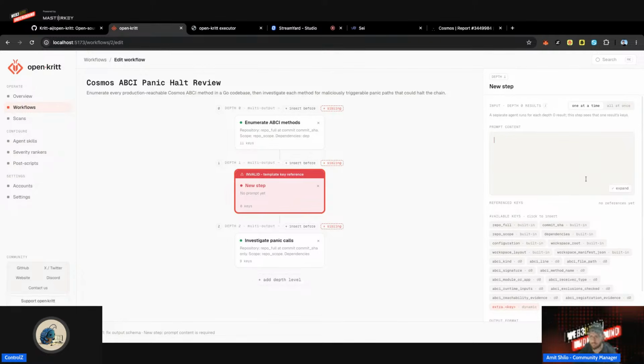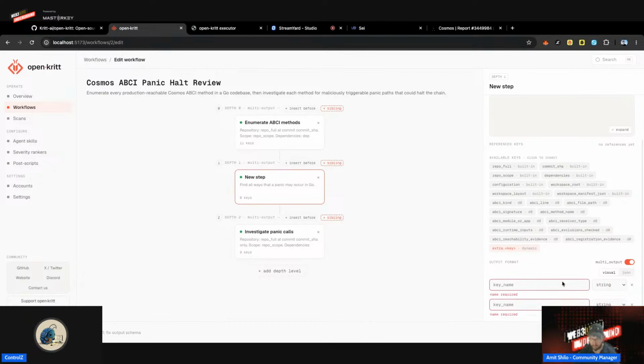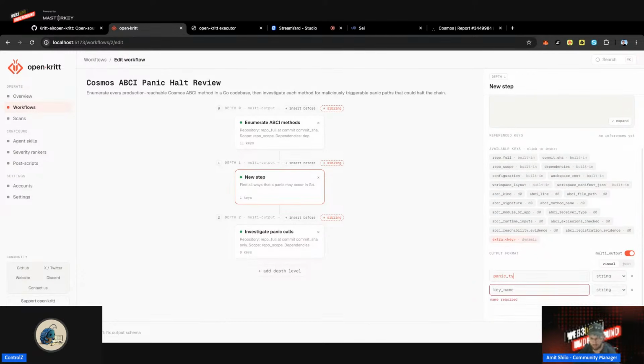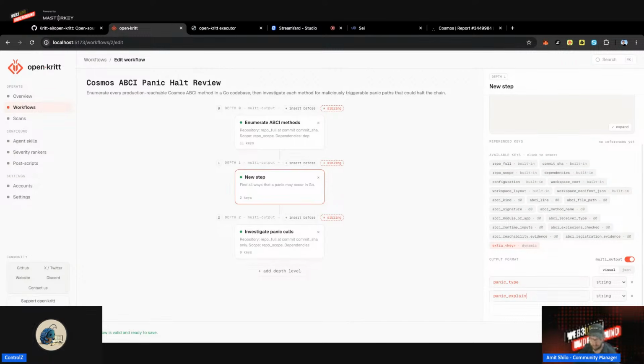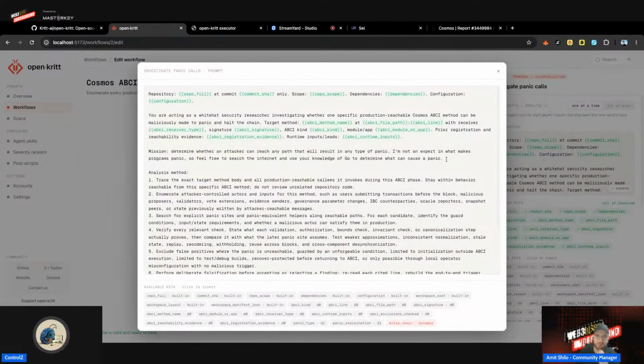You can create, for example, a step that says, find all ways that a panic may occur in Go. And now we have a step before our next step. Here we can provide multiple outputs like panic type, panic explanation. If we send the model a prompt like this, it may come back with, oh, there are 4 main ways that a panic can occur in Go. There are arithmetic panics, explicit panics, and so on. And for each of those panic methods, we can use them here dynamically.